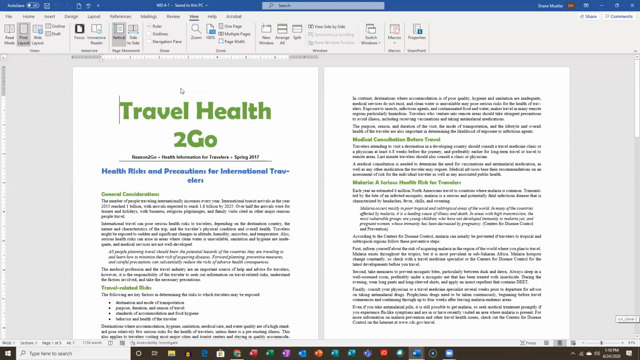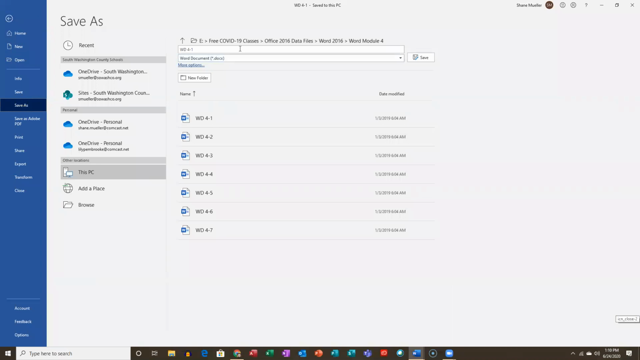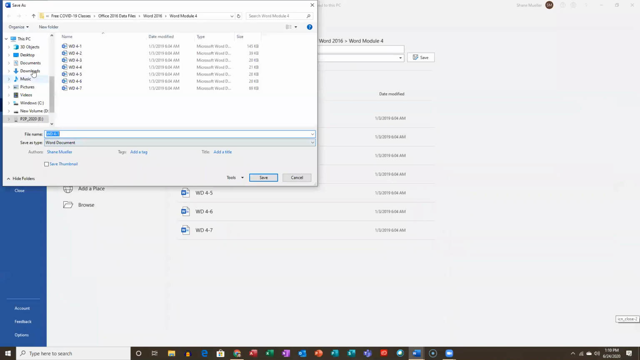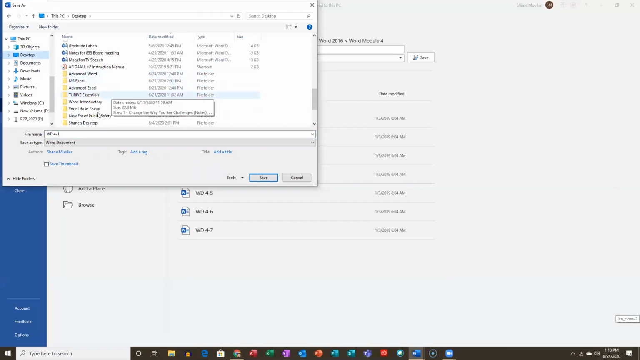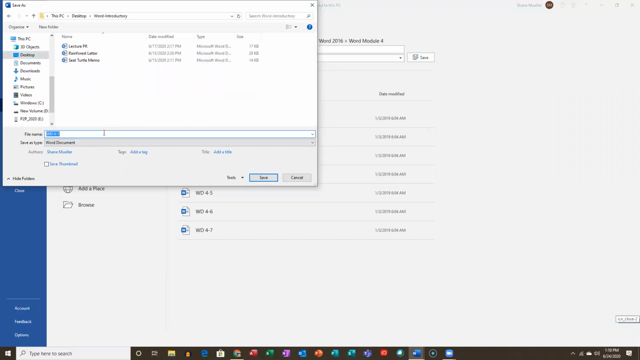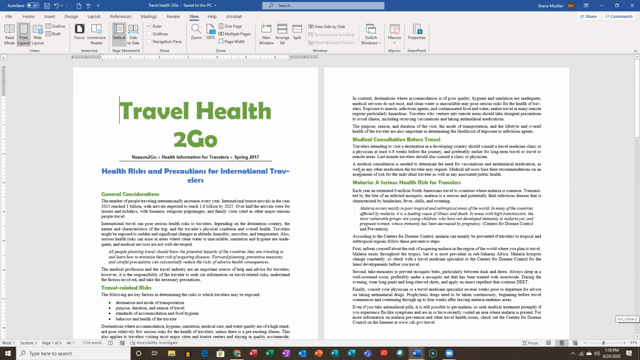Before we jump in and start editing, let's go ahead and do File, Save As, so that if we need to come back to a blank document or this original file, we can. I'm going to save it to my desktop where I've been saving these files. For me it's the intro Word, or Word introductory. I'm going to call this one Travel Health 2 Go. All right, now we've got it saved.